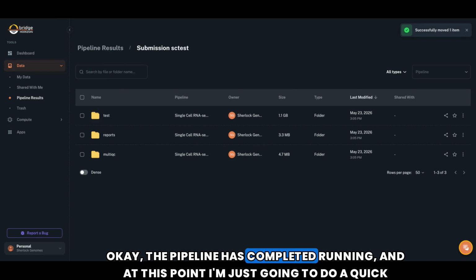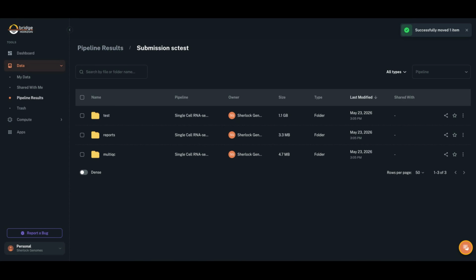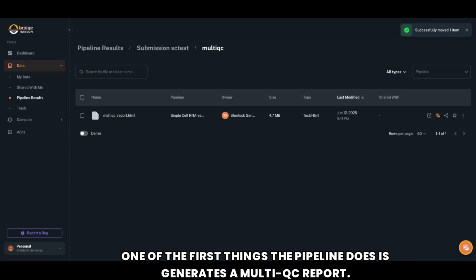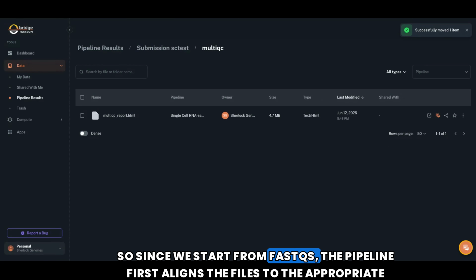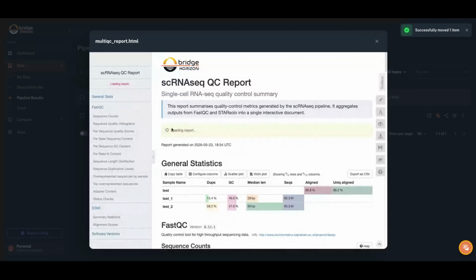Okay, the pipeline has completed running. At this point, I'm just going to do a quick walkthrough of the output directory. One of the first things the pipeline does is generate a MultiQC report. Since we start from FASTQs, the pipeline first aligns the files to the appropriate reference, and then reports some metrics in the MultiQC report.